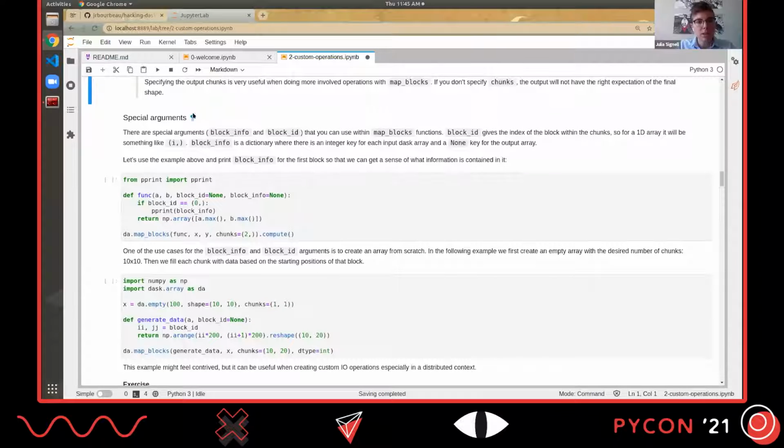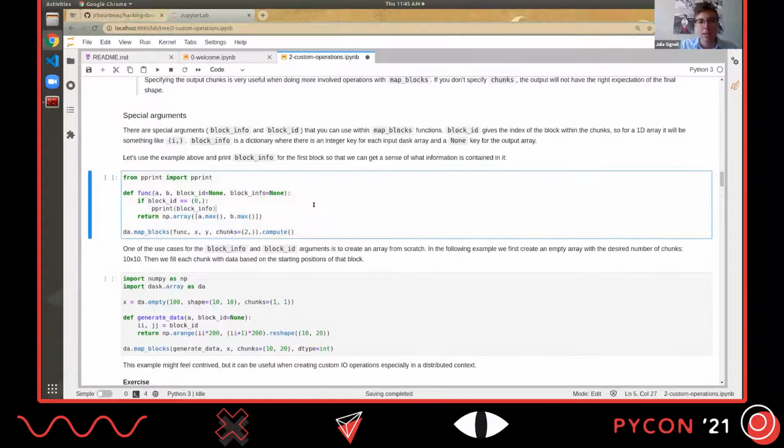So there are special arguments that you can use in the functions that you then use in map blocks. Those special arguments are block ID and block info. They're similar in some ways, but block info has more complete information, while block ID can be simpler to think about. So I think I'll just start by showing what the output of this function is.